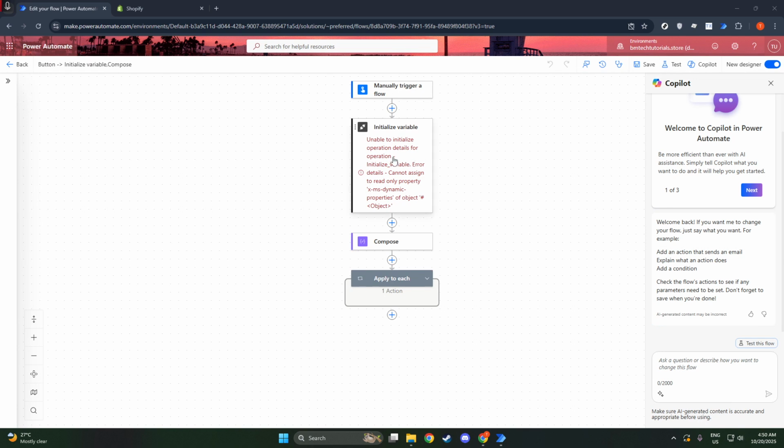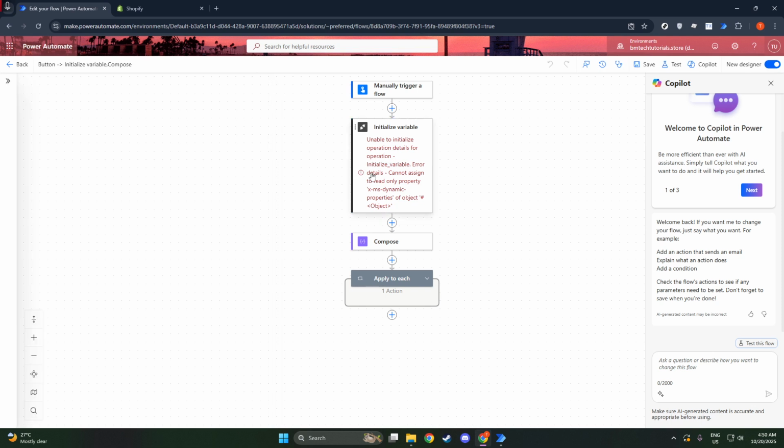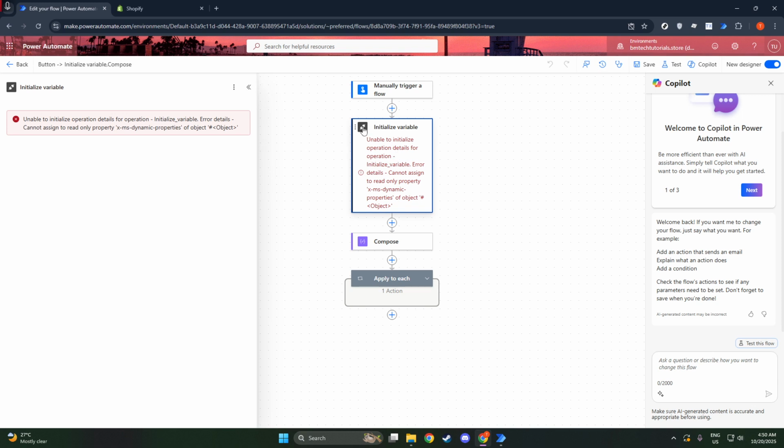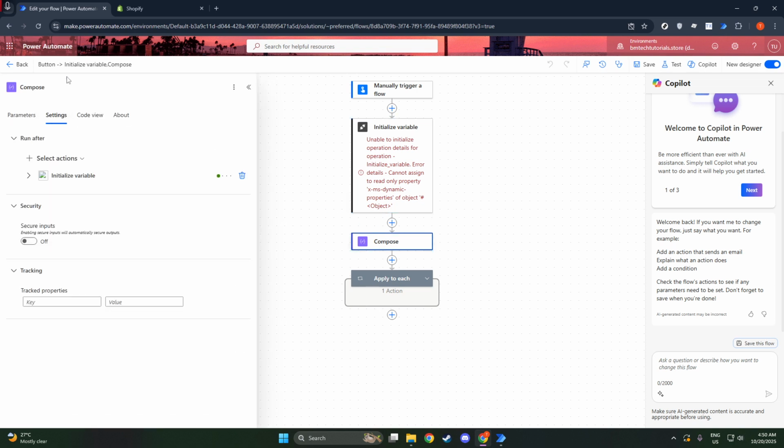Next, look for the ellipsis, those handy 3 dots, next to the action. Clicking on this will reveal a drop-down menu. From this menu, select Configure Run After. This is where you'll manage when your chosen action should be triggered based on the preceding action's results.